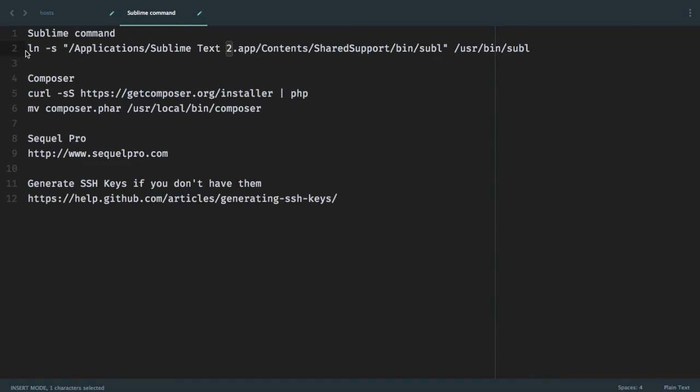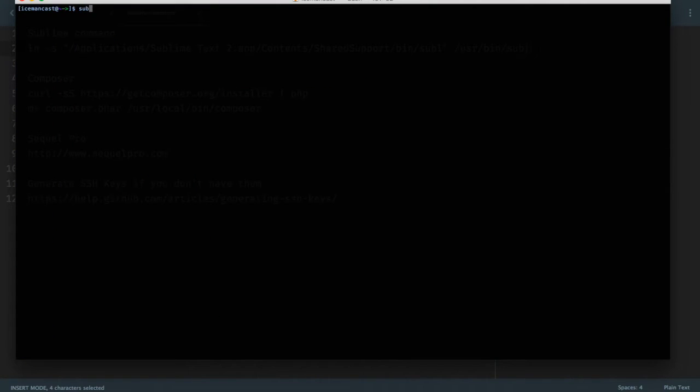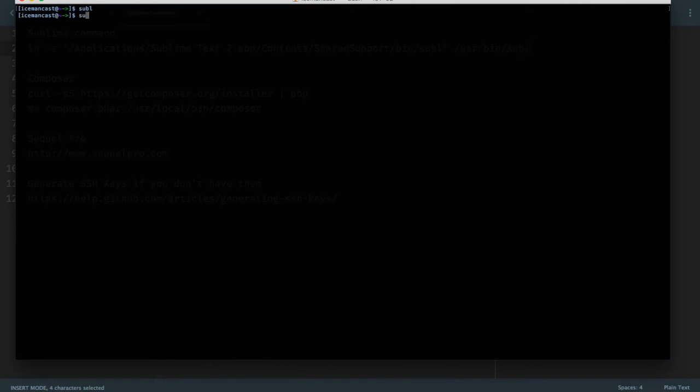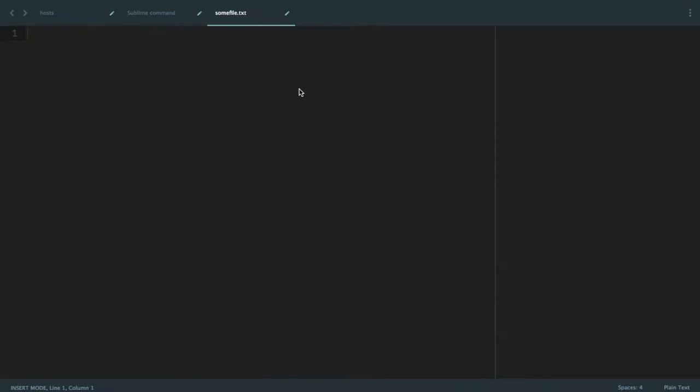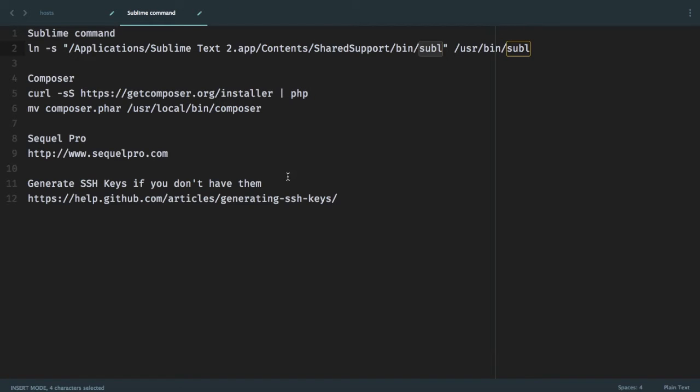But all we're doing is creating a link and putting it in our user bin so that when we type in subl at the command line, it's going to open up Sublime. The cool thing is, and you've probably seen it before, you type subl and hit enter and Sublime opens up. You could type subl and then some file .text, and I actually open up a file called text that I can start editing in Sublime. So it's a very cool command.